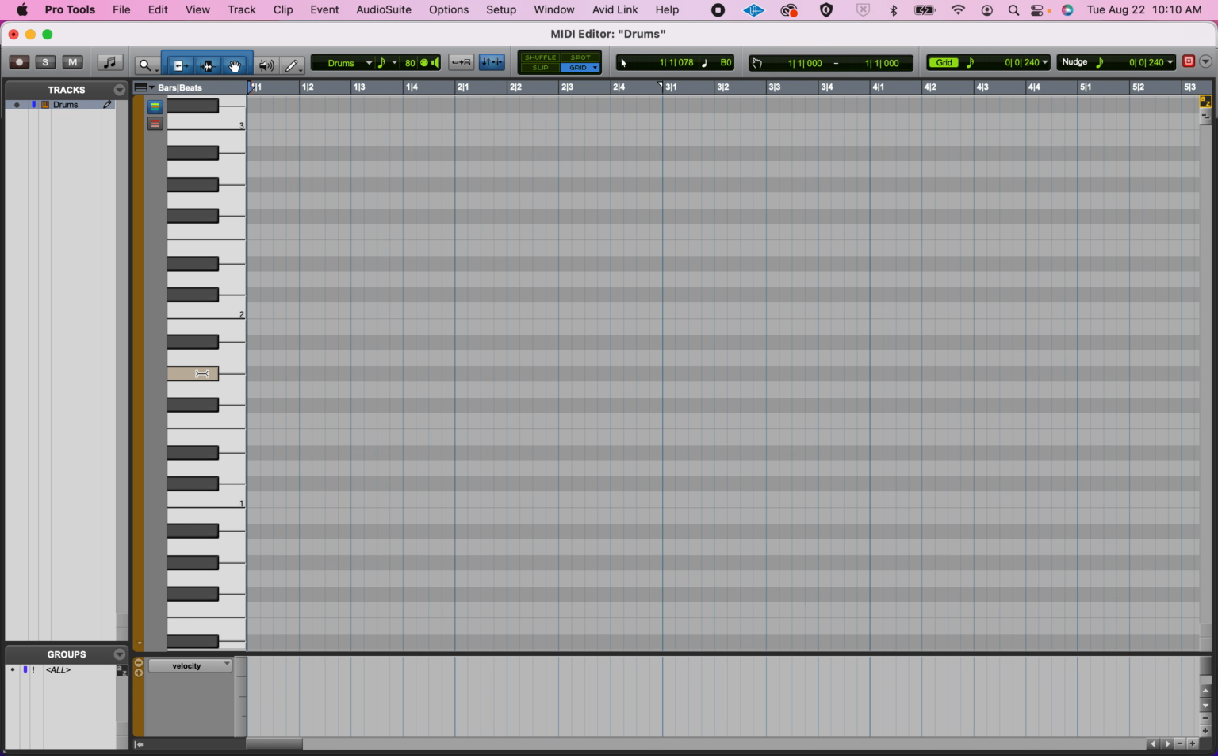Okay, so a couple ways that we can input. We're going to input our own notes here. You can click on the pencil, and then simply by clicking in a grid square, you'll get a note.